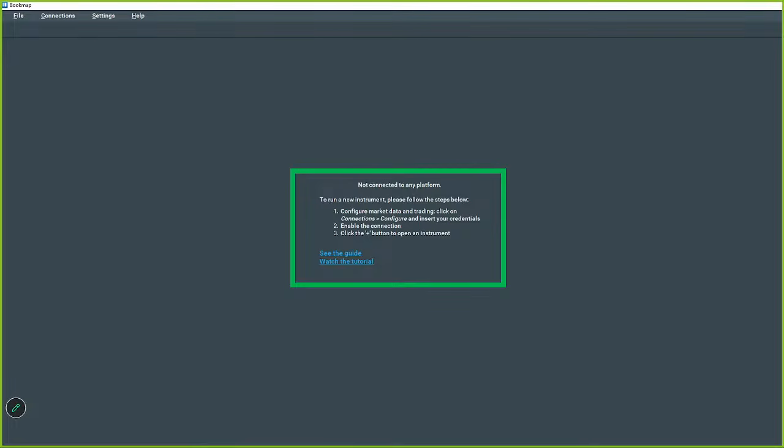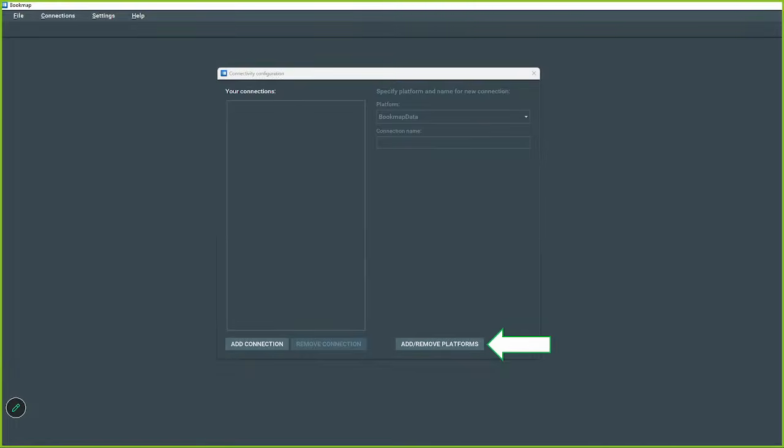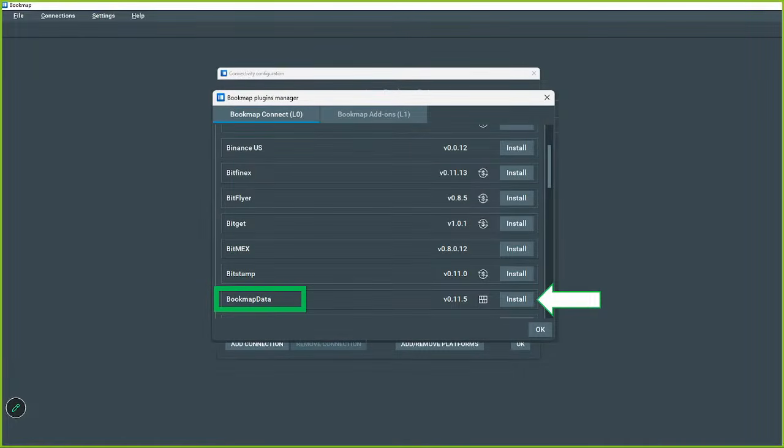Maybe Bitcoin, the ES, Apple, stuff like that you'll have up in here. First thing we've got to do is go up to connections. If you come up to the connections tab, this is where, if you have a connection already established, it will be. We don't have anything in here, so it is not established, so I have to hit configure. It's going to come over and open up this window for us, and we are going to hit this add remove platforms, and we are going to go search for the Bookmap data plugin.